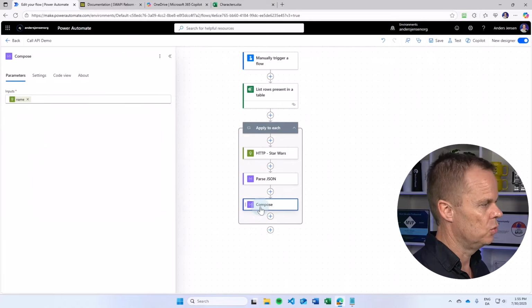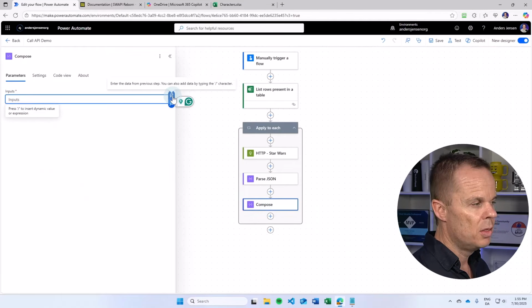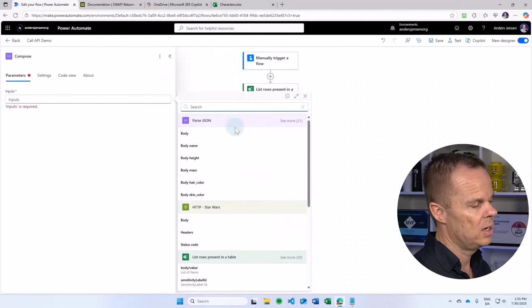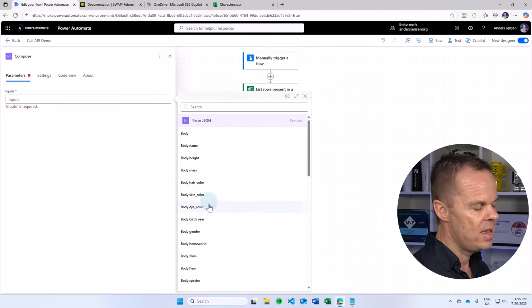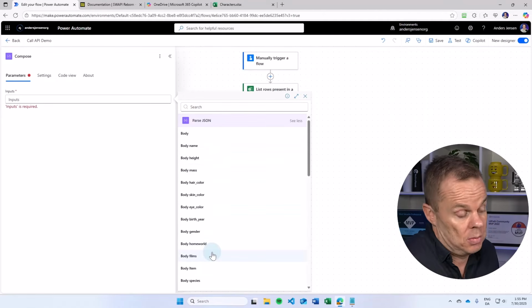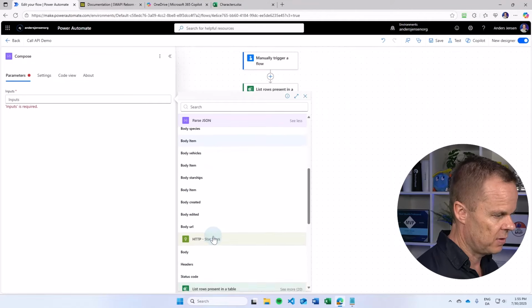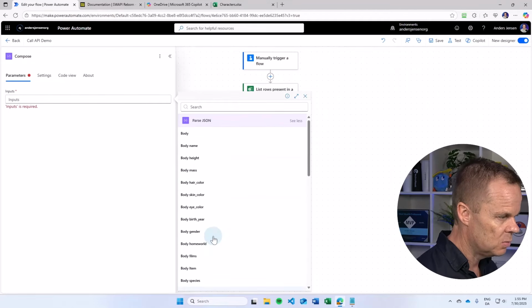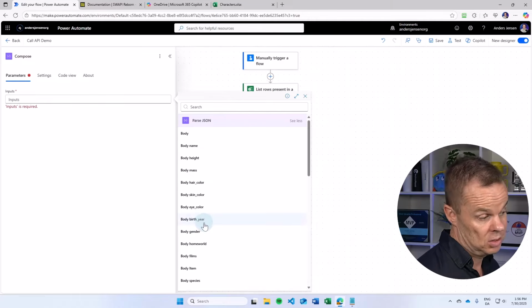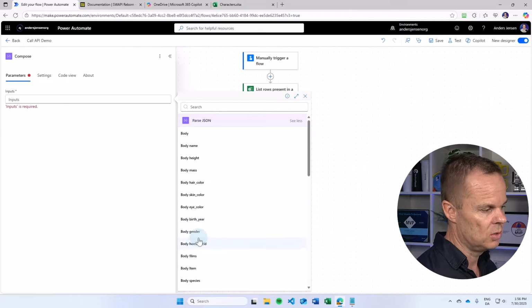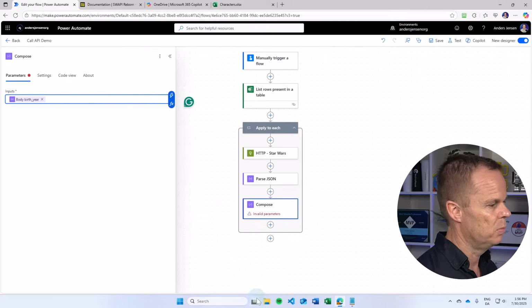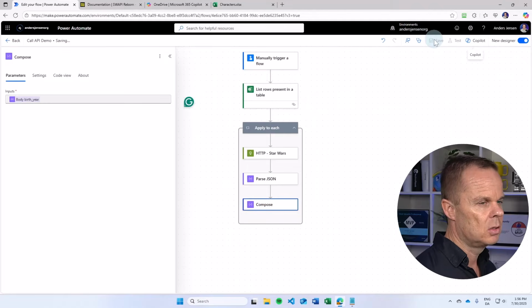Then I can go to the compose. Now I don't need my expression, so I can delete this. The benefit now, you will see it, is that when I click this lightning, click see more, now I have all the output just available for me to pick from. I could again, let's find, I have the name somewhere here, but I could also just take the eye color or gender or whatever I want. Let's take the birth year here. Let's go save it.